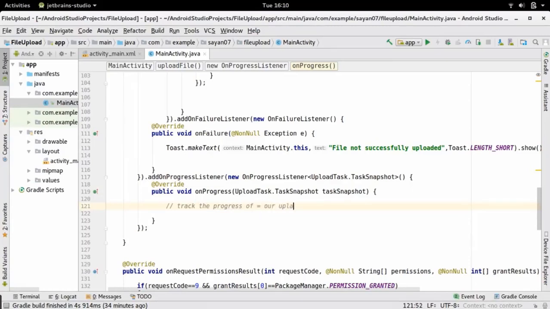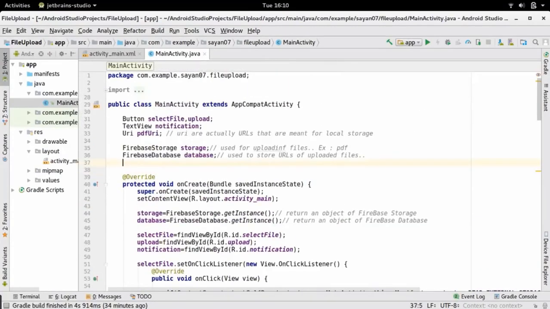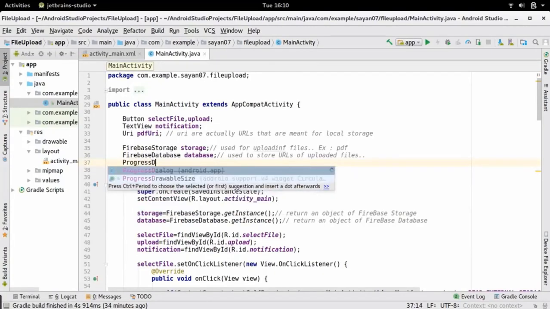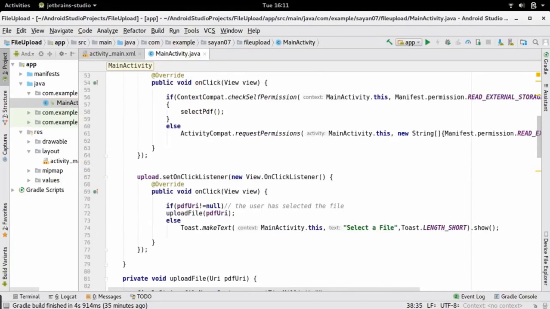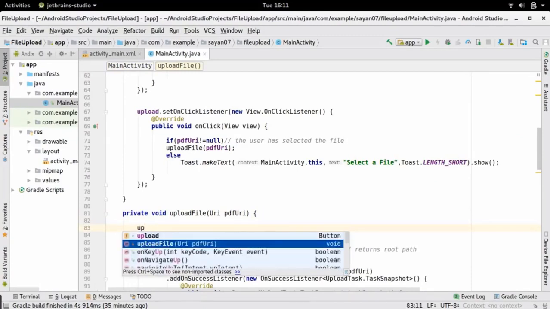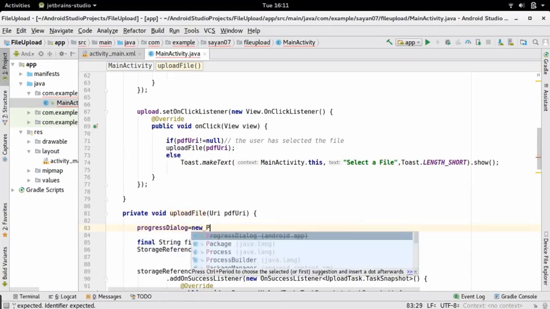Basically we are going to show a progress bar to the user. To create a progress bar or a progress dialog, first let me declare a global variable, so it will be progress dialog, and name it as progress dialog. Just show the progress dialog within this upload file method at the first. So first create an object of it, new progress dialog, provide the current instance.